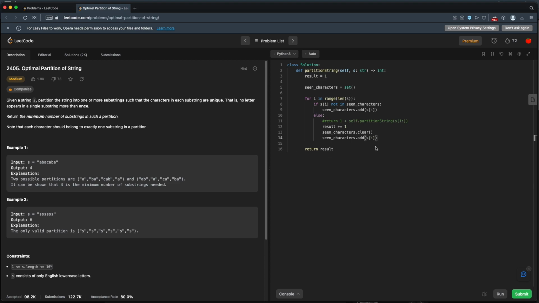Okay, so this should be equivalent. Previously, we were doing a recursive call, passing in the rest of the string, adding 1 to our result. So now we'll just add 1 to our result directly, clear out our set of characters, because in the recursive call, this would be reset to a new set. And then our scene characters will add this character, because in this case, we don't want to miss this character.